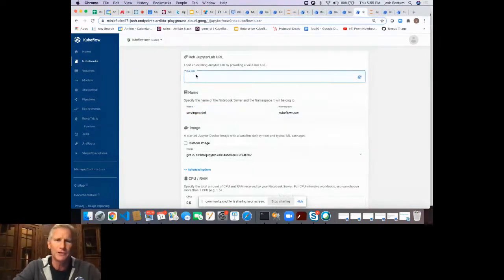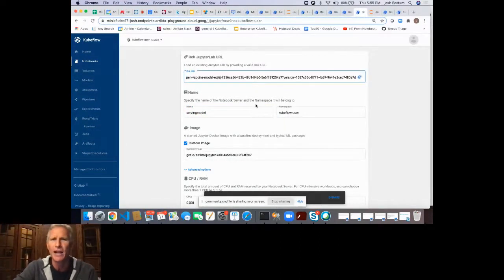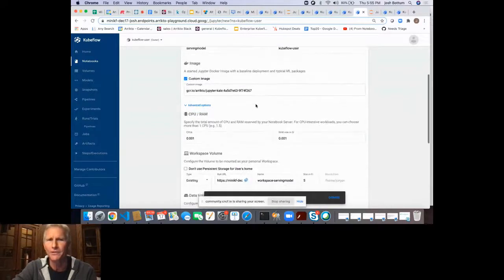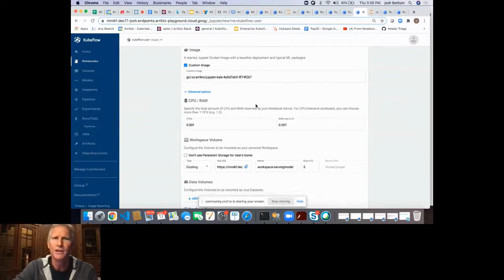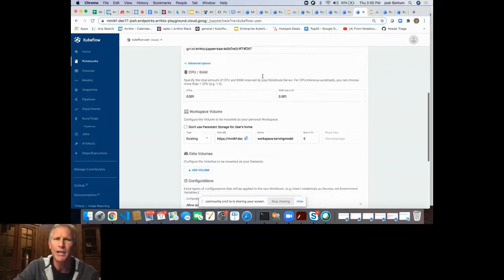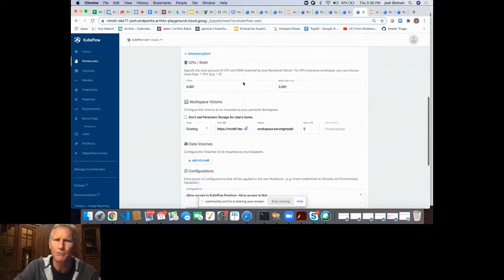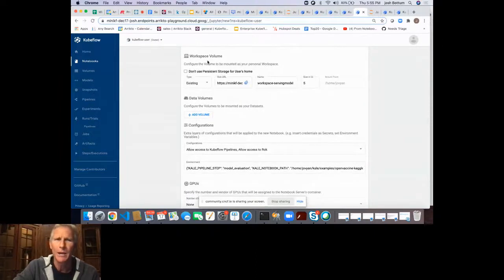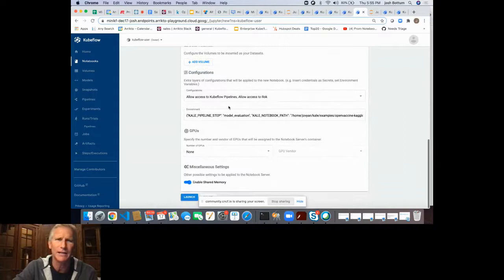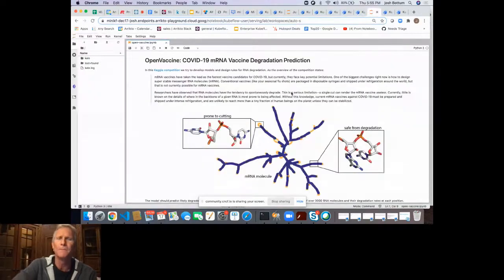We can call this serving model. And all we have to do is paste this in here, and it automatically fills all the parameters in to make our notebook. So it brings the proper custom image. It brings all the CPU and RAM settings that we need. It brings the workspace and the data volumes and all the dependencies that I need, all the configuration, everything I need. I hit launch and it brings up that model basically in a new notebook.